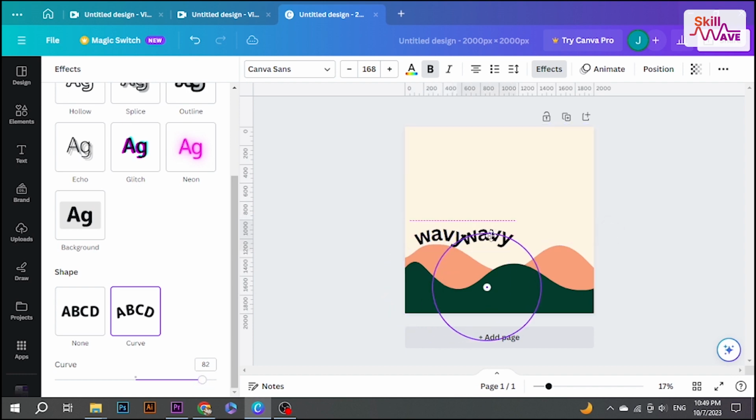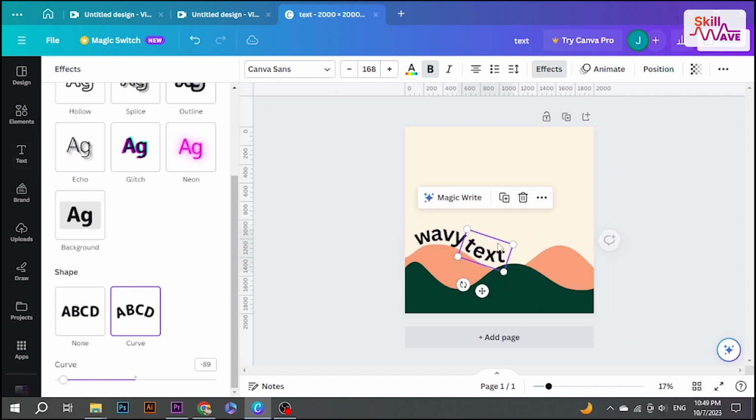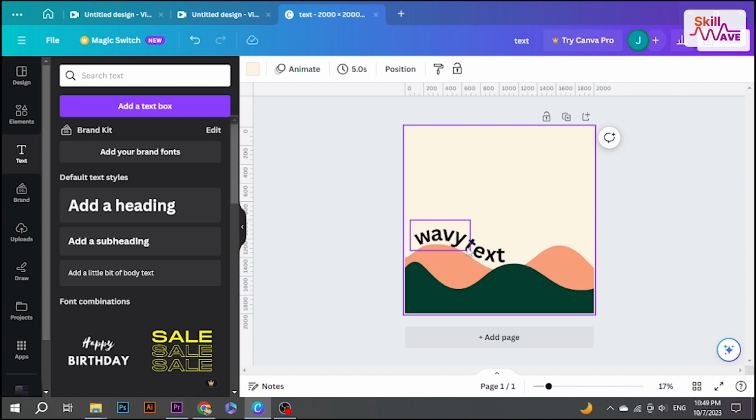Now we are gonna duplicate this text and go for effects. Then here you can change the curve position. Click on it. Okay, now you have your wavy text.